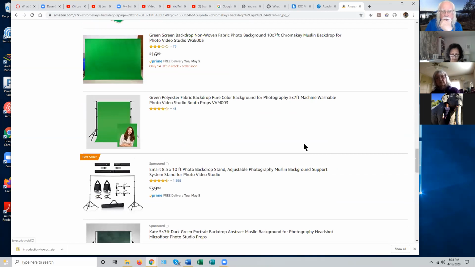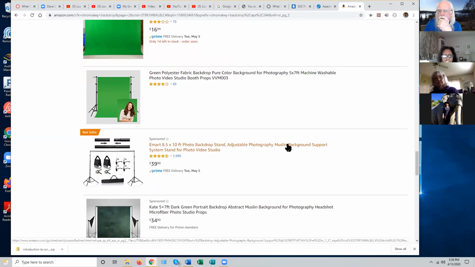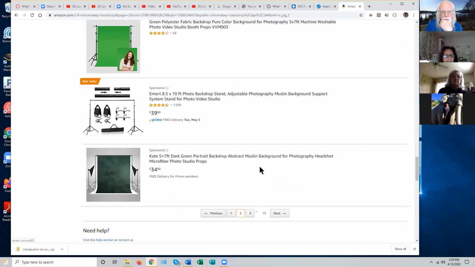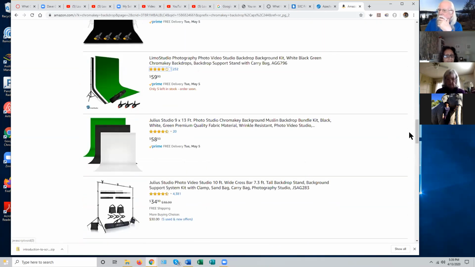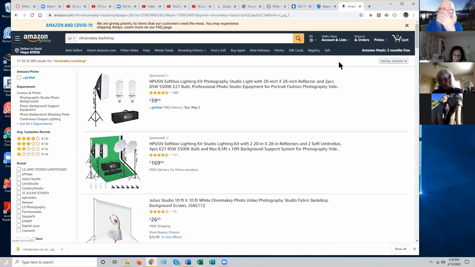So you look, $59 is not bad. Here's the stand for $39. So if you look through, you may be able to find one that's in stock, that's not too ridiculously expensive. You probably don't need the lights, because the keyer in Zoom is very tolerant of different lighting levels and so on.